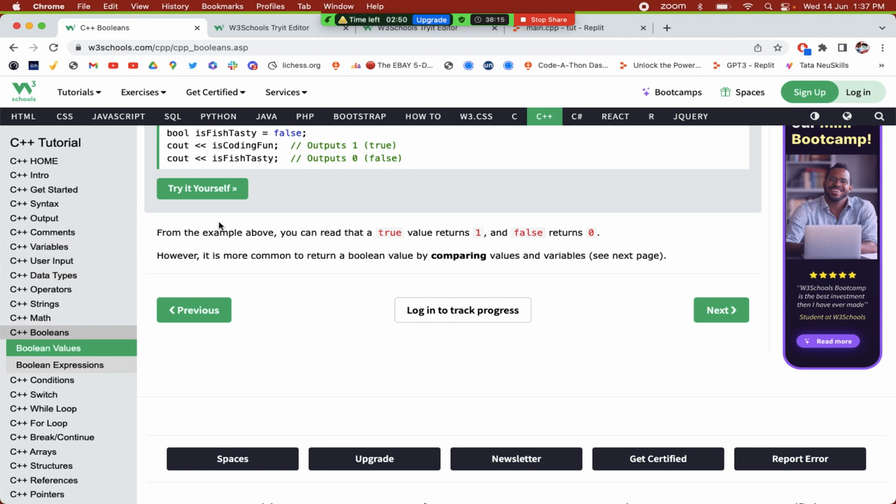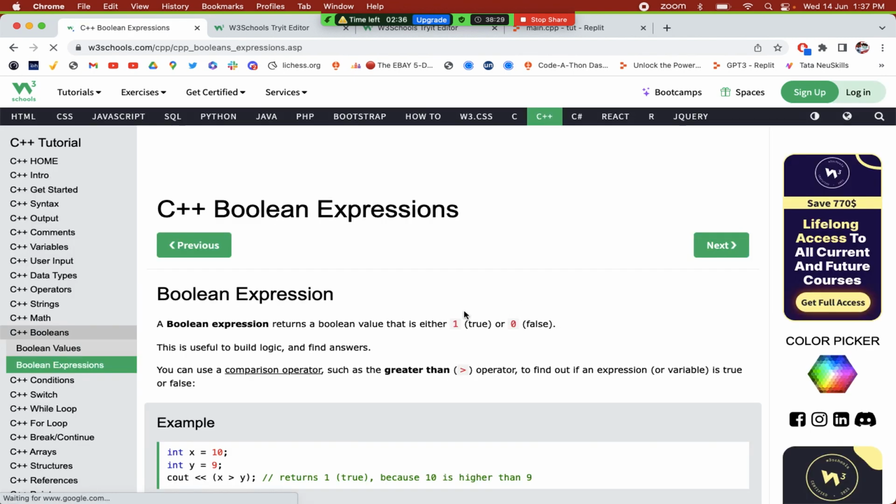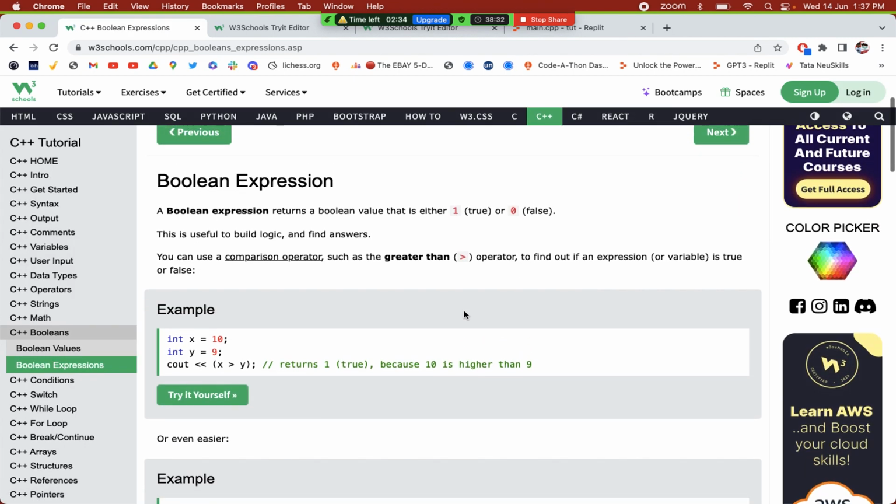So it's saying from the above example, you can read that a true value returns 1 and the false value returns 0. However, it is more common to return a boolean value by comparing values and variables. So we'll understand this on the page on boolean expressions, right? A boolean expression returns a boolean value that is either 1, which represents true, or 0, which is false. This is useful to build logic and find answers, right? So you can use these in if statements, in conditions, and in while loops that we will learn in the further chapters.